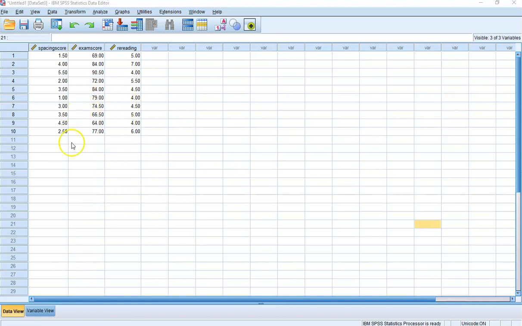I've got your data loaded up here. You have people's spacing score, how much they spread out their studying, their actual exam score, and then you also have the amount that people reread, and we're going to see how these things correlate with exam score here in the middle. So the way we're going to do this is first we want to investigate a scatter plot.